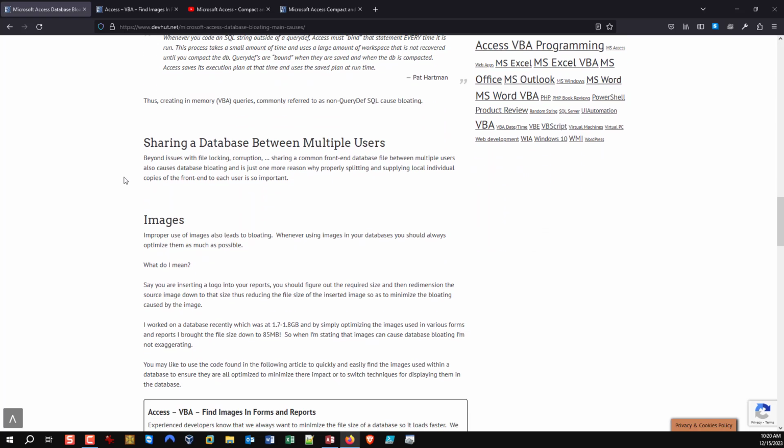Sharing the database. I don't know how many times we have to go over this. We don't share Access databases. We don't share front-end databases, okay? Each user needs to have their own local copy of the front end. Otherwise, if you're sharing them, you're leading to all sorts of problems: file locking, corruption, and of course, bloating. So another common issue, but it's a very, very simple one to fix. So please don't share the front-end databases.